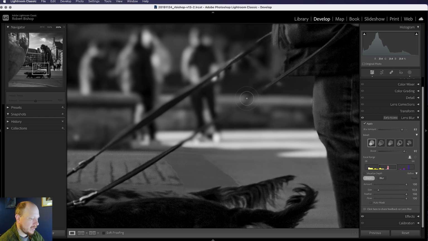I'll use my square bracket keys. So these are the two keys to the left of the return key on your keyboard. The left square bracket will make your brush smaller, right square bracket will make it bigger.